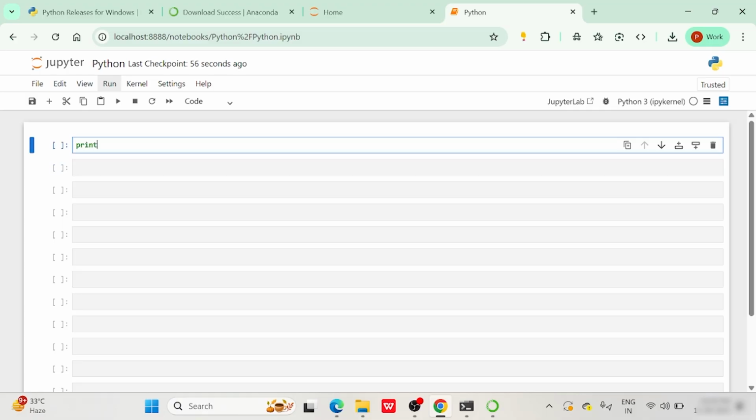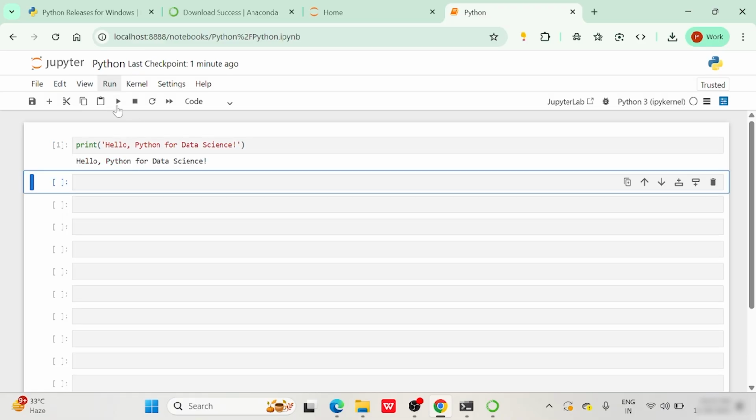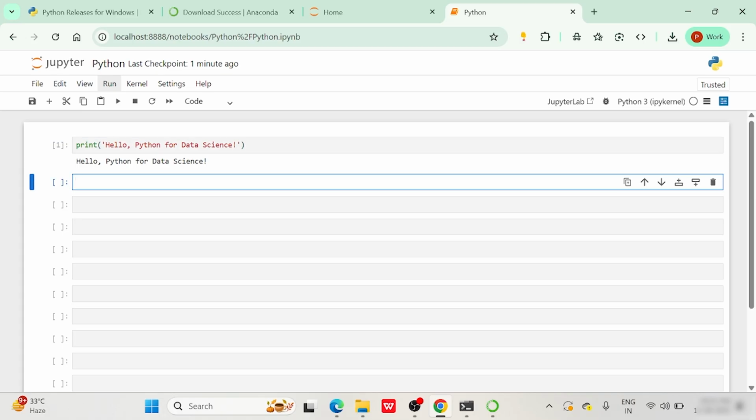Okay, so let me check first whether it is working or not. So again I will use this print function, and I'll just put over here, for example, hello Python for data science. Just Shift Enter. Either you can press Shift Enter or you can use this play button just to execute your code, right? And now we can see our cell has been executed successfully and it is perfectly working, right?